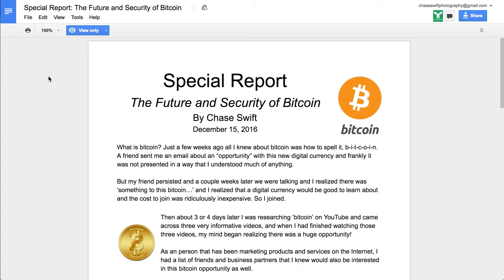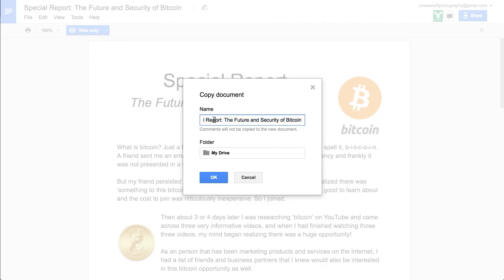So go ahead and click Make a Copy, and it's going to allow you to copy that, and it's going to say Copy of. You can probably just delete that. Okay, so that way it says Special Report, the Future and Security of Bitcoin.